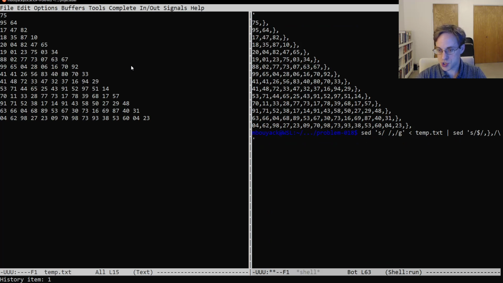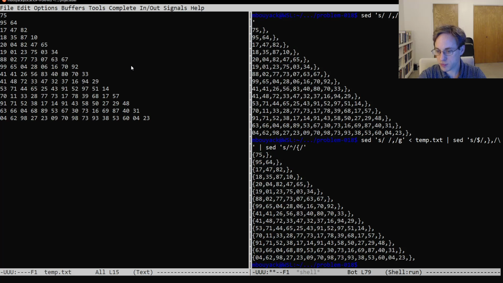So we also want to begin each row with a curly brace. So let's do that. That's straightforward enough. Okay, that looks good. There's one more gotcha that we have to be careful about with these numbers. You'll notice that some of these numbers have a zero preceding another digit, like 04 here or 09 here.